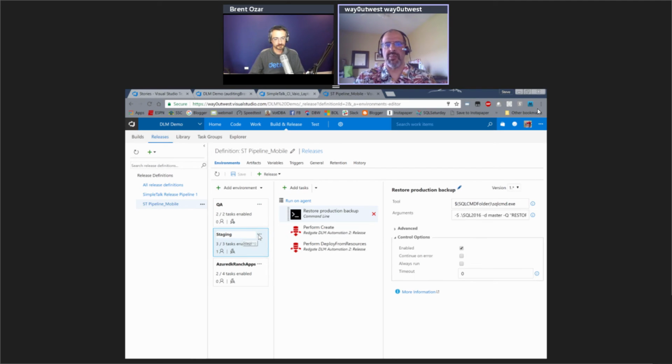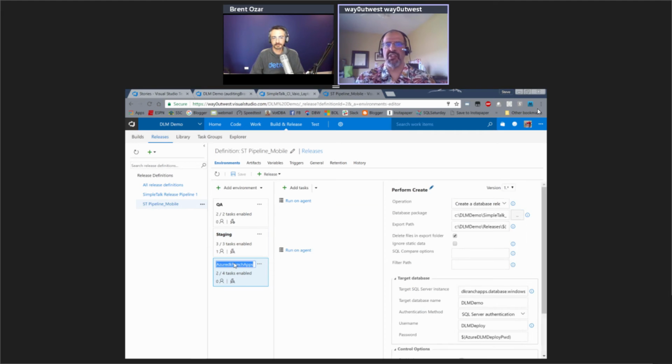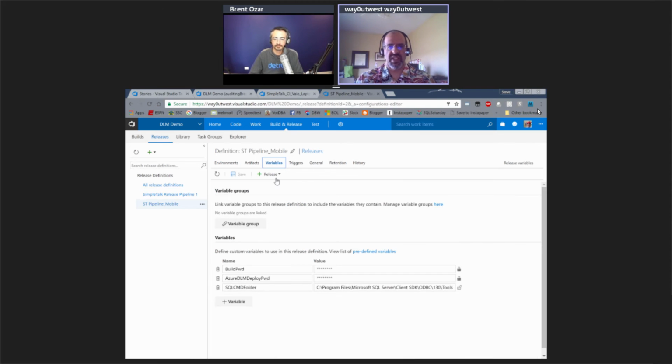And each environment is separate, right? Like this one has a restore from production here. I'm just doing a SQL command here, doing a restore, nothing magic here. My Azure one has to know how to log into Azure and do that. And I've got old steps and new steps here, where these are disabled and these are enabled. And I just configure it, right? I've got variables here.